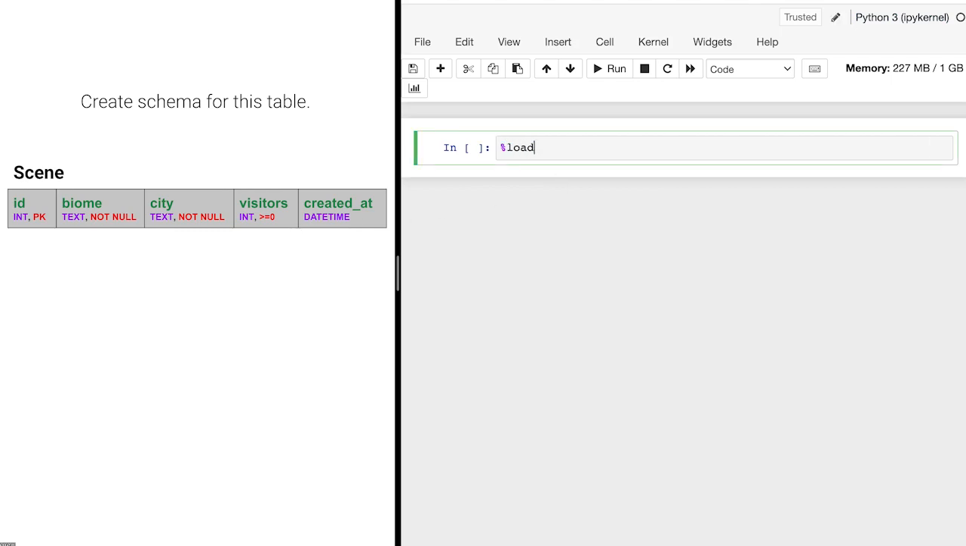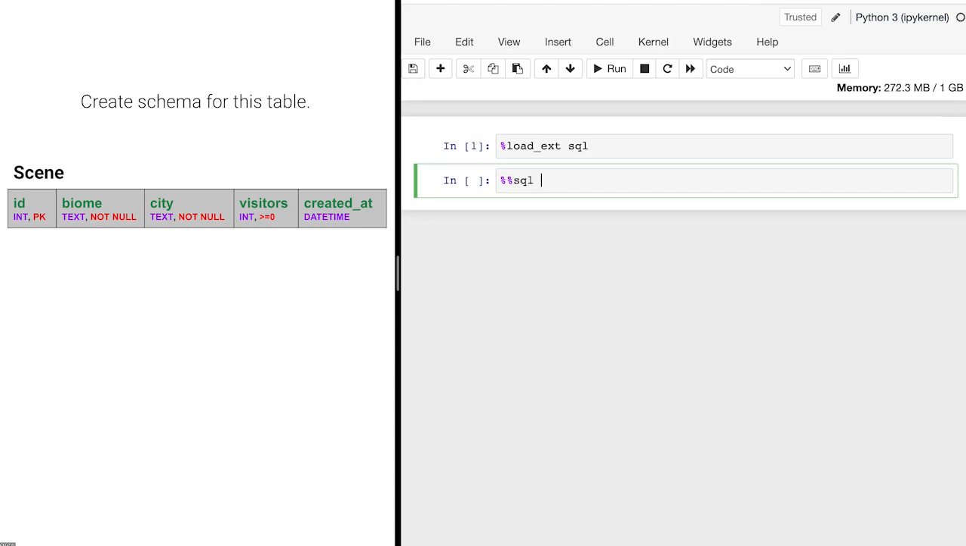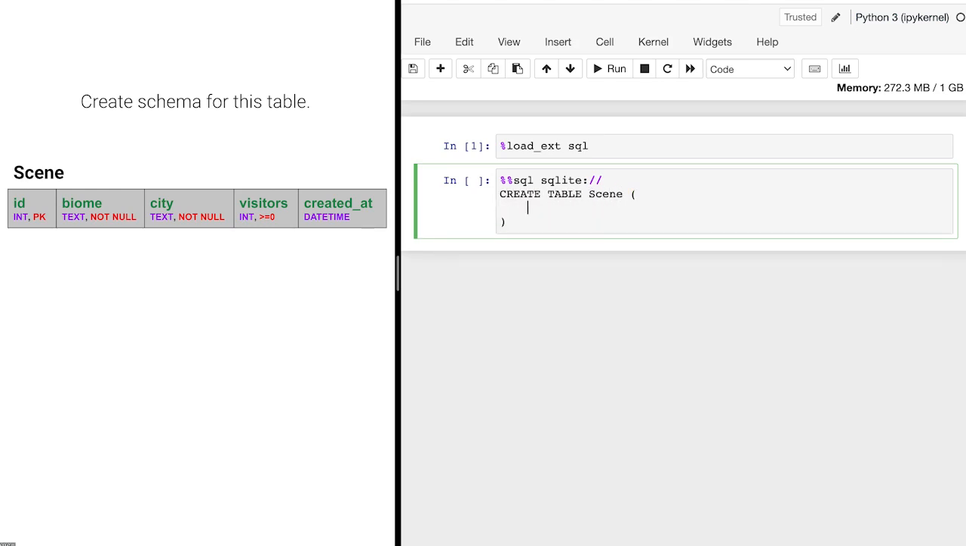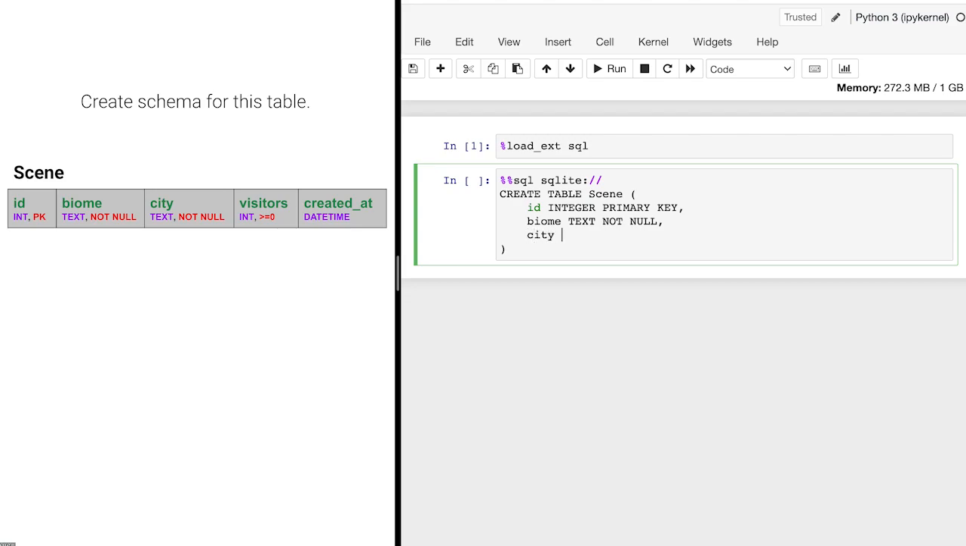We're going to first load our extension SQL, and then we're going to add our cell magic. This will connect to our database. And now let's create table. So here's a parentheses. We're going to specify the schema for the first column. It'll be an integer. It's the primary key. We'll also have the next column schema, which is the biome, the text. The constraint is it's not empty. The name of the next column is city, type is text, and again, it's not empty.